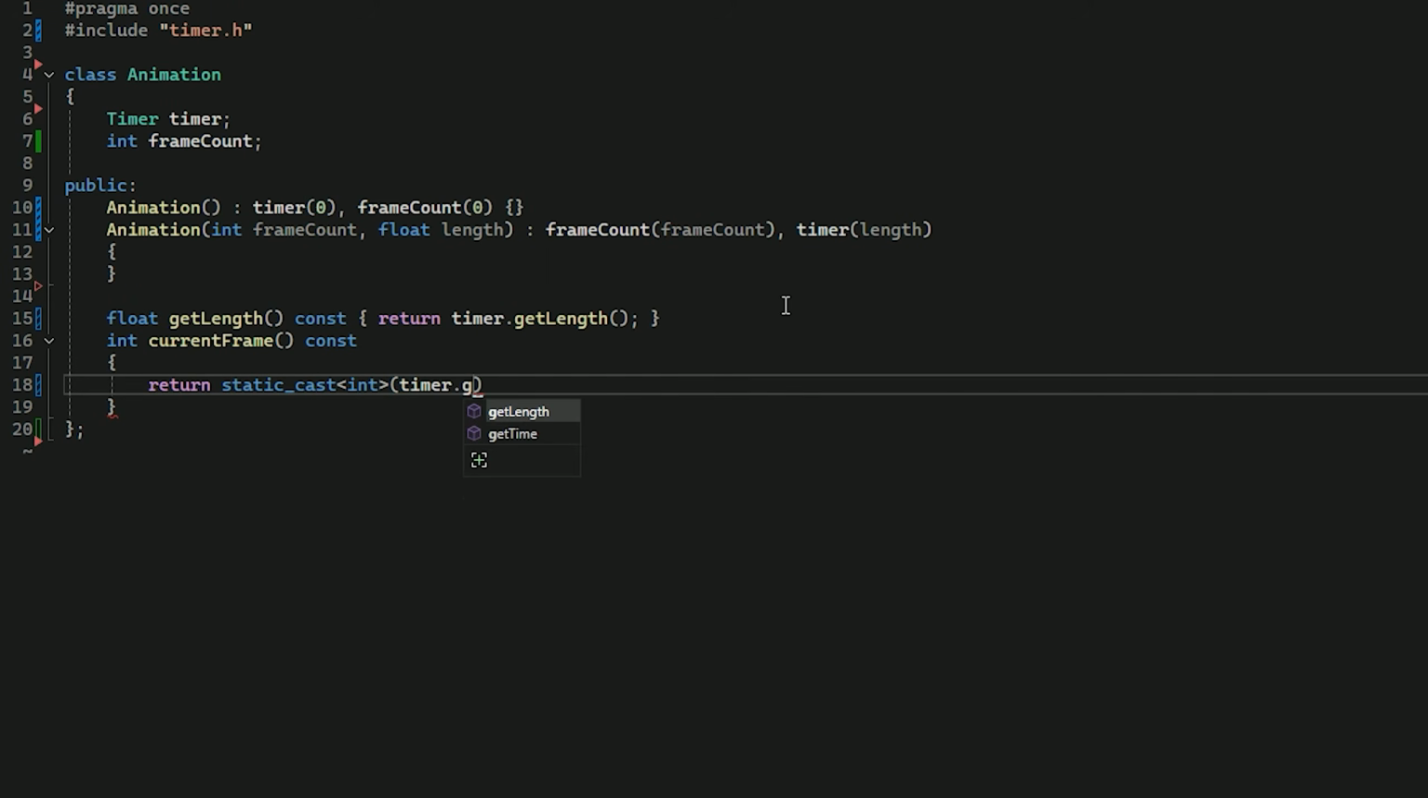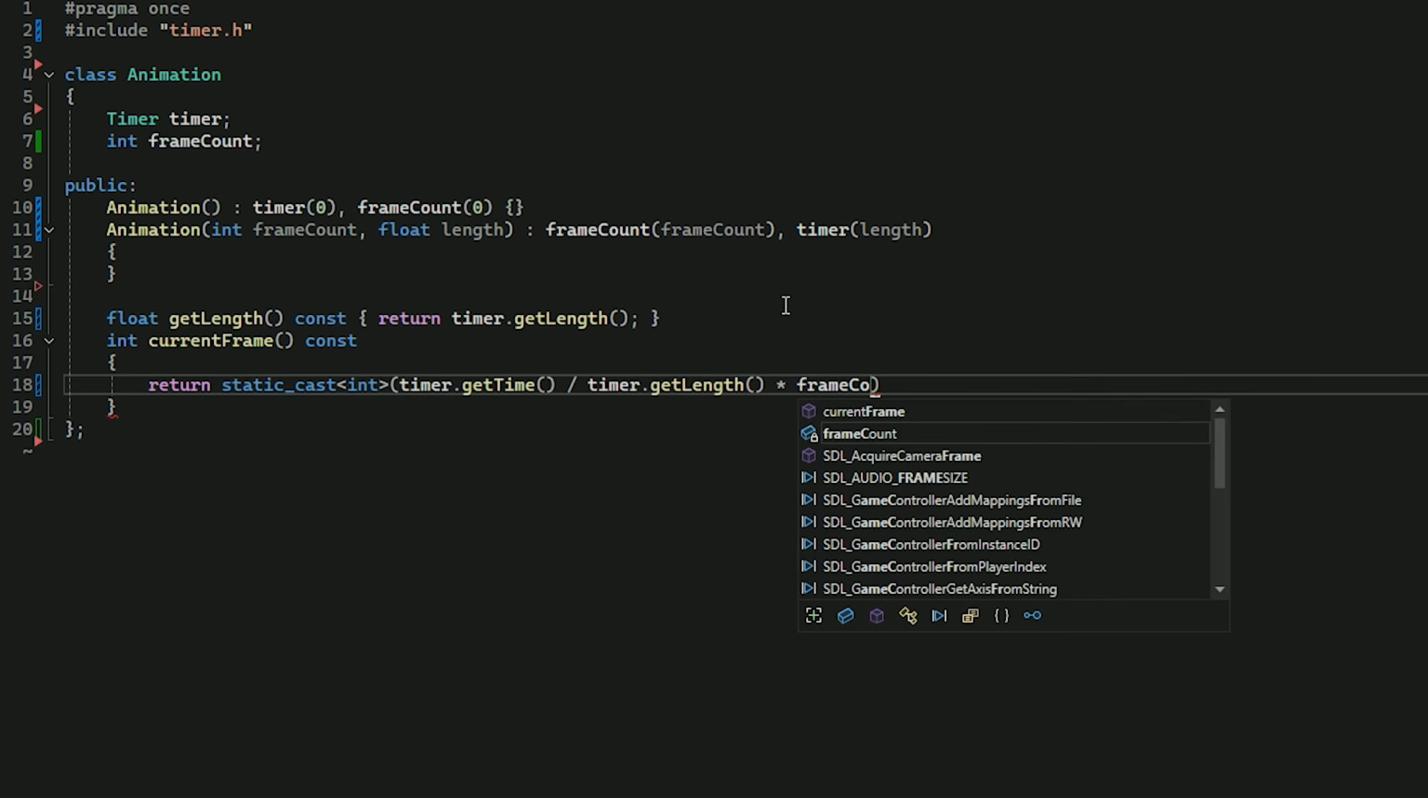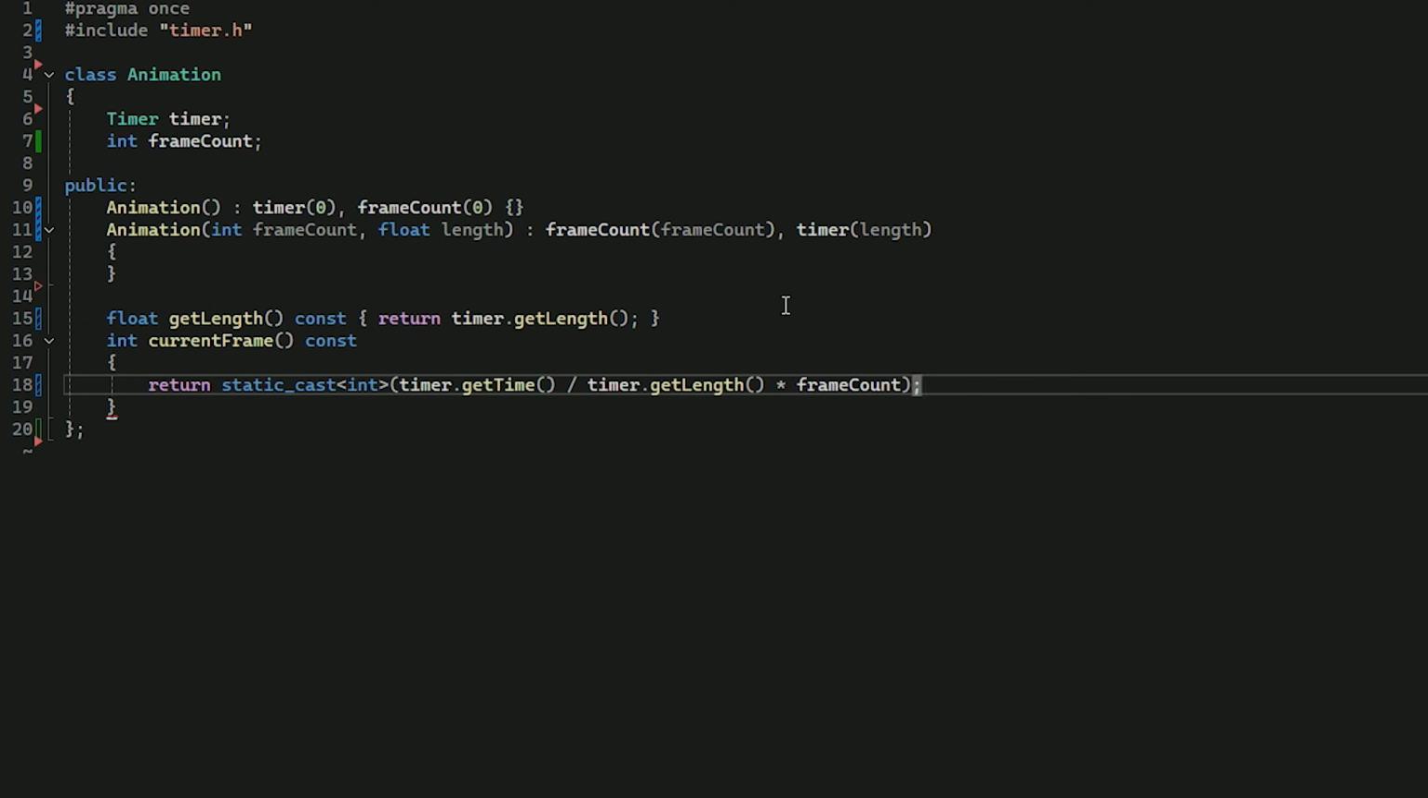It does this by taking the timer's time value and dividing it by the timer's length value. This results in a value from 0 to 1, which represents a percentage from the beginning to the end of the animation. Multiplying this by the total frame count will give us the current frame that we should be displaying on screen. We cast the result of this calculation to an integer so that we can drop the decimal place and ensure that the frame number only goes up by whole integers.